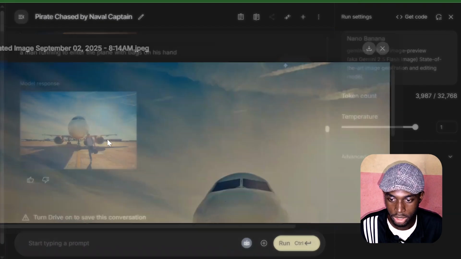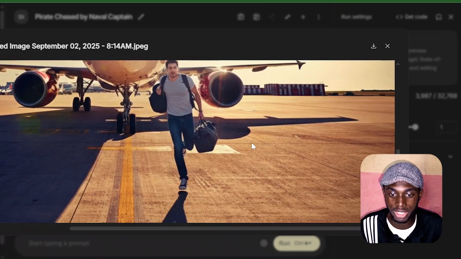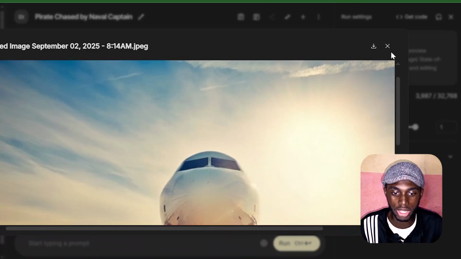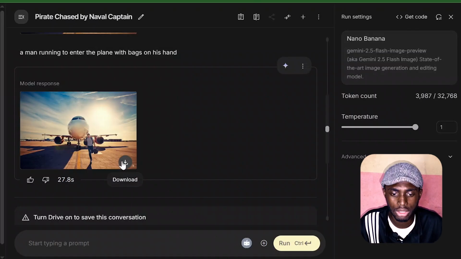So you see, this is amazing. You can use this for your design. Let's take, for instance, you want to make something amazing, your flyer design, or maybe your thumbnail. You can come here and generate your nice images.